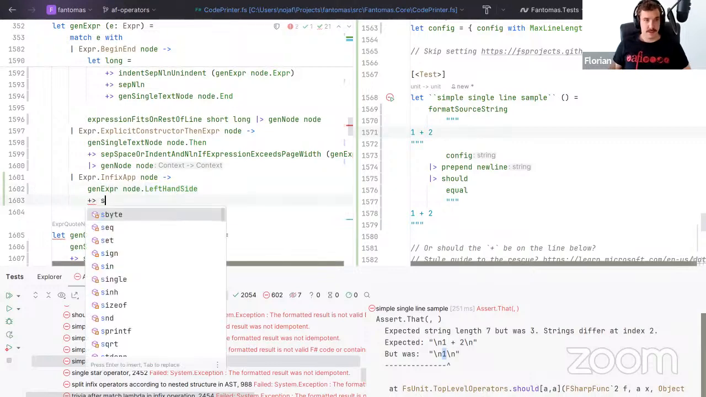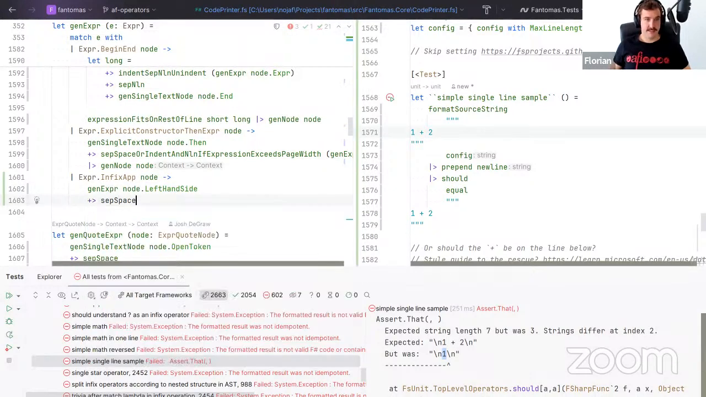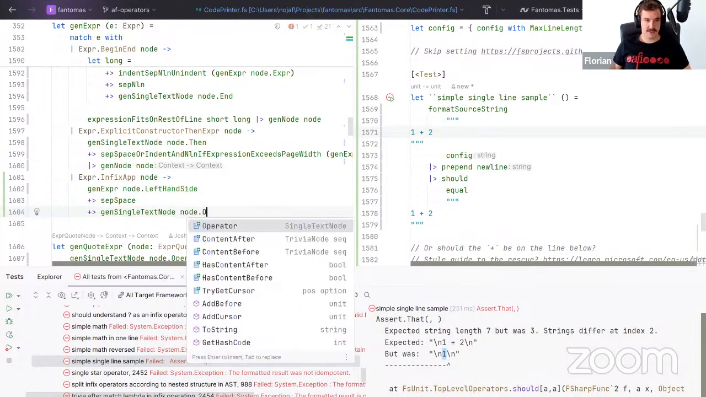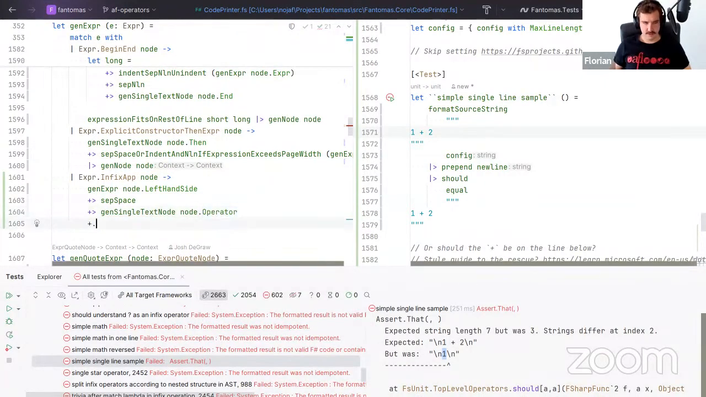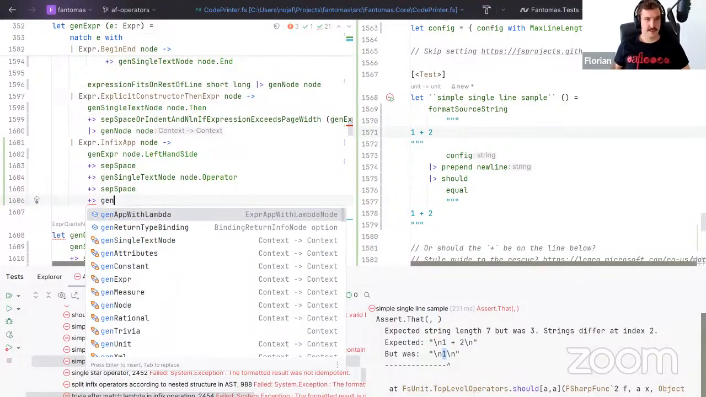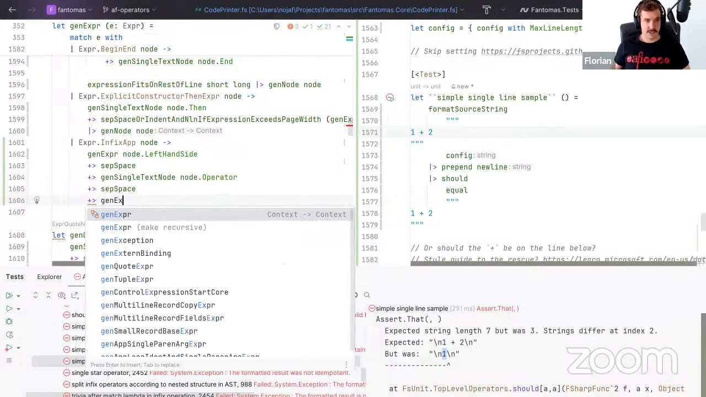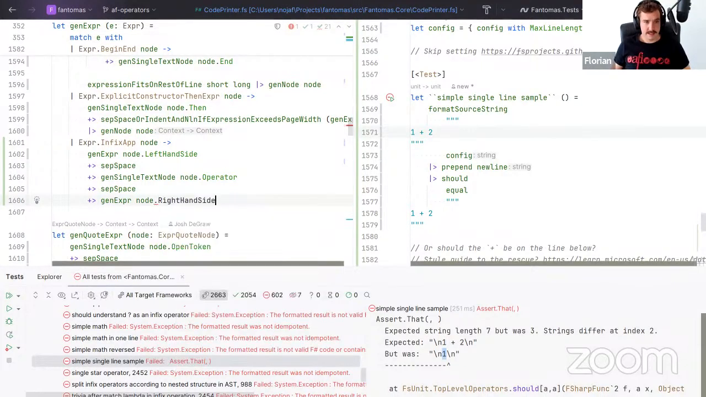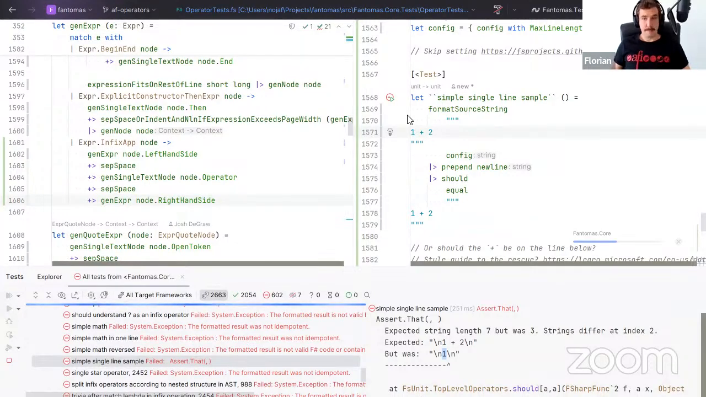So to speed this up a little bit, we know that it's expression, then a space, then we're going to try single node for the operator. So the operator is just like some text, some text node. Subspace is just going to introduce a white space, but it's a special helper function that takes into account if you use two subspaces in a row, then it's only going to add one space. So it's a little bit more clever than that. Then we'll do a gen expression and the right-hand side. And now we have infix operators again.